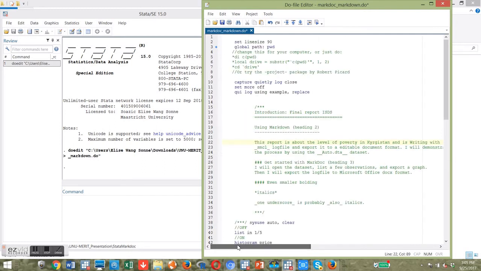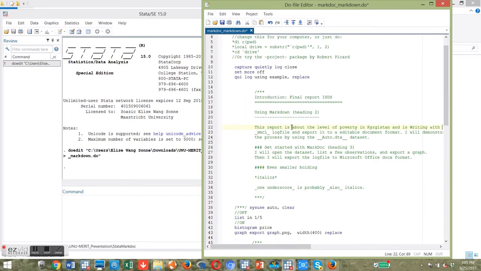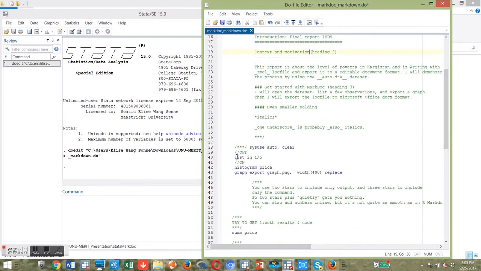So basically this specific do file will be available online, so you can just edit it as you want. For instance, for introduction, you can write here context and motivation, right? You type everything. But you also have the possibility of being on and off. When you click off, all the commands that you type after this line will not be shown in your document, and when you click on, they will be in the document. That's very important for you to understand.